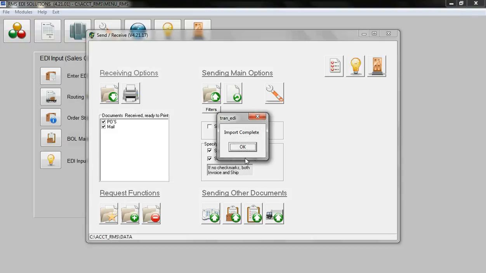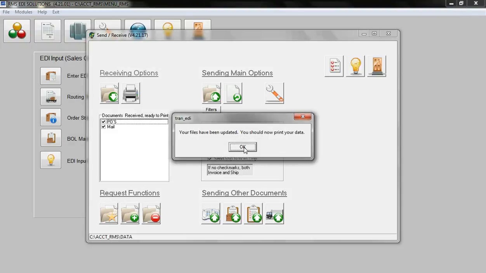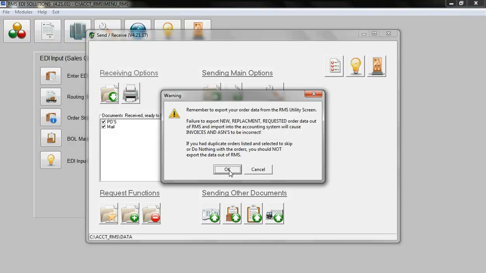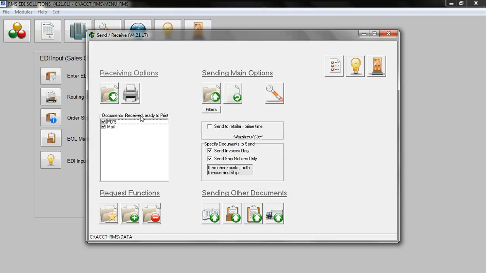Close out of here. Import complete. Your files have been updated, and if you decide to export your data to an ERP system, we have that capability. Next, you click on the printer to print your documents received. This is what was just received.